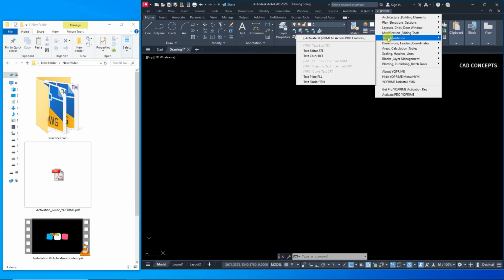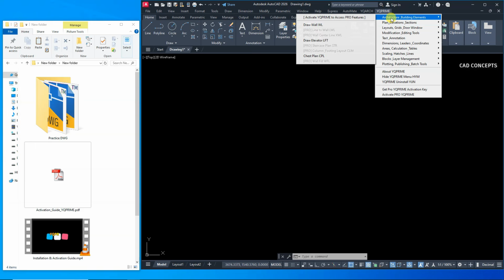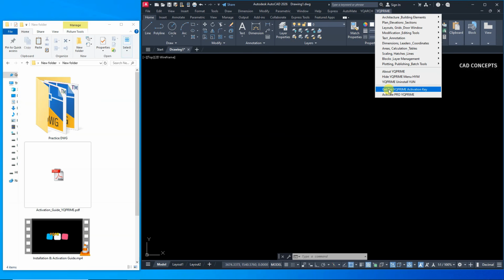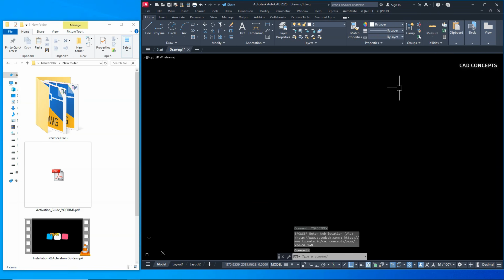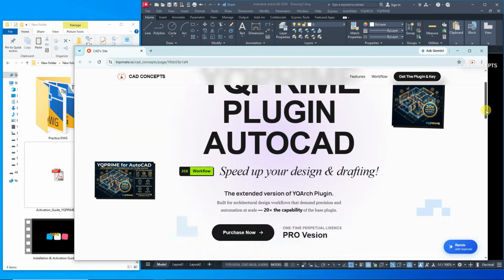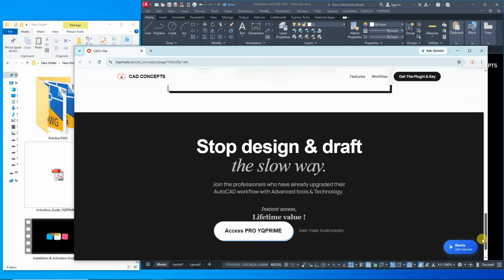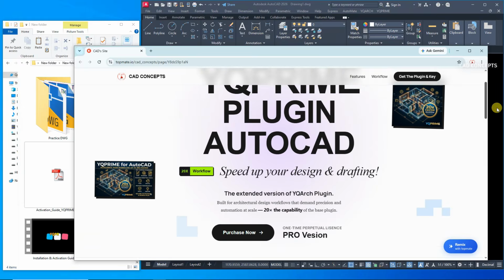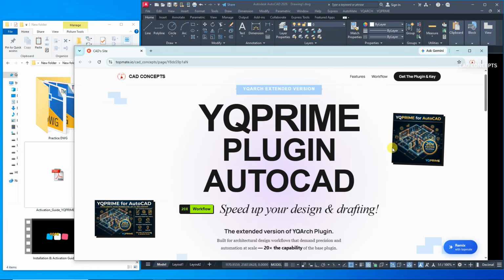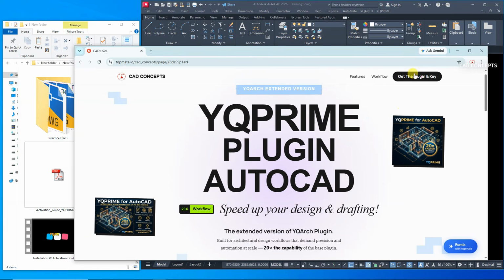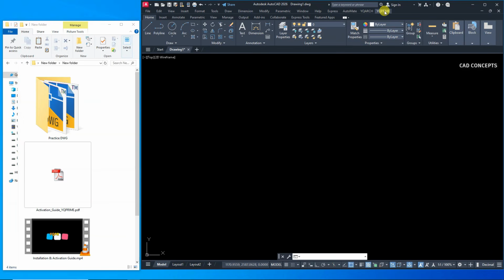And now you have to activate to unlock the Pro version of YQPRIME, okay. For that, get Pro YQPRIME along with an activation key. You will get 10 best practice drawings. So it is not just about purchasing a plugin, it is about connections, plugin updates, online training course, your personal problems, queries, each and everything will be covered in this plugin, okay. And when you purchase, you will get an activation key, okay.